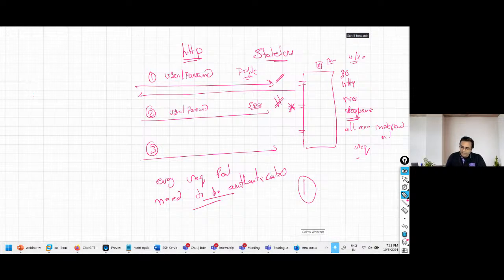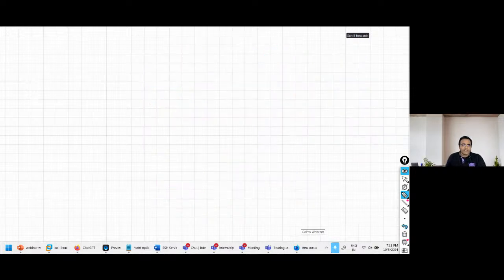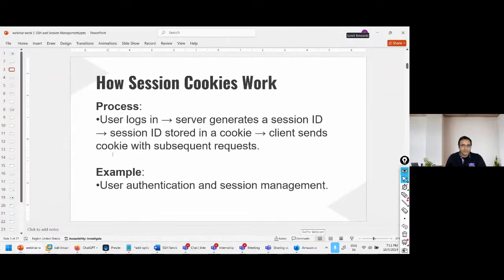This is where session cookies are going to play a very important role, right? Let's have a look at it from a diagrammatic perspective. A user logs in, the server generates a session ID that is stored in a cookie, and the client sends the cookie with the subsequent requests. User authentication and session management is going to happen here.